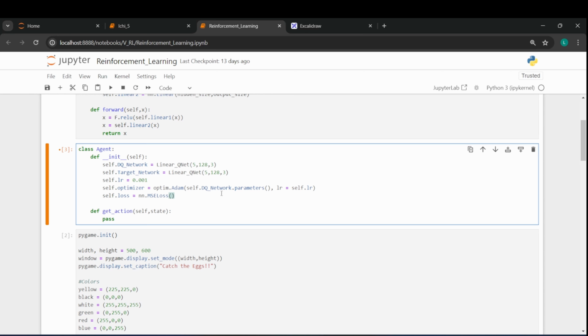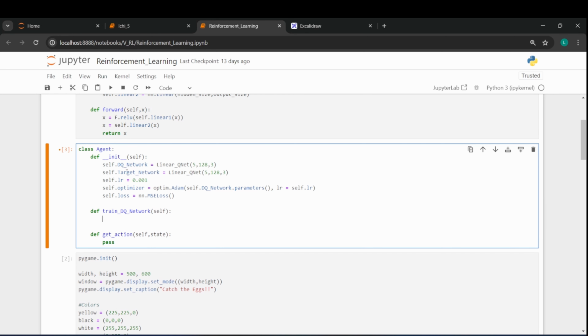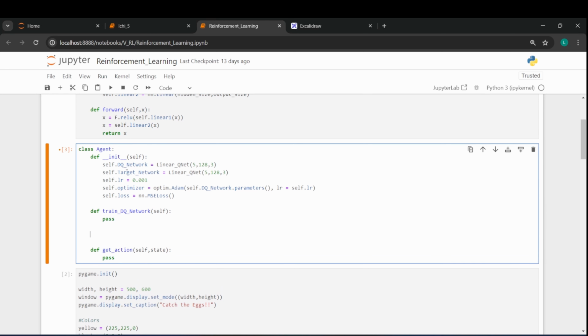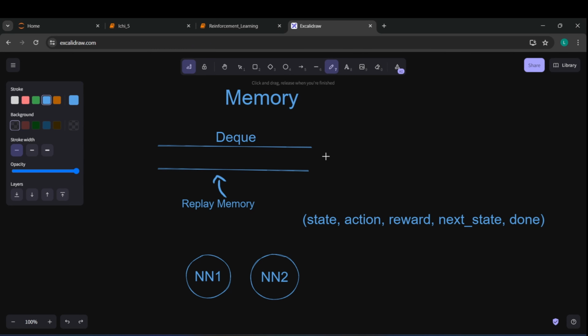Okay, now let's create the functions to train this DQ network and this target network. So I am going to say def train_DQ_network of self. For now I am going to write pass here, later we will train them, and then def train_target_network self, pass. Okay, now before training these two neural networks, we need to talk about the memory of the agent. Let's discuss that.